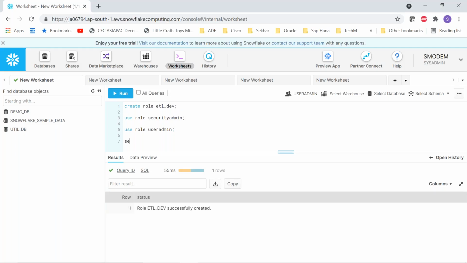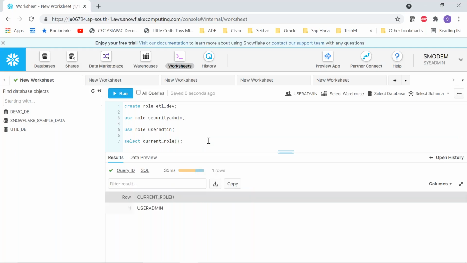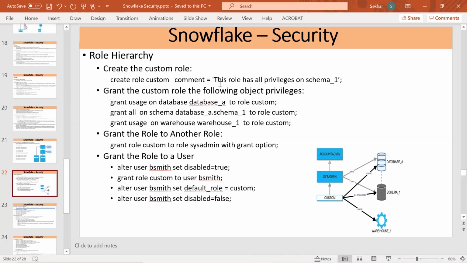There is another function to get the role in session. I don't exactly remember it. Current role. Current role will give you the current role in session. You can figure out programmatically what the role in session is. So here I have created a role.